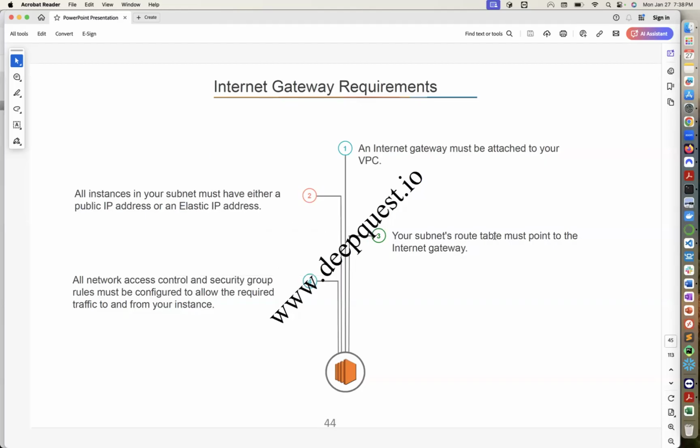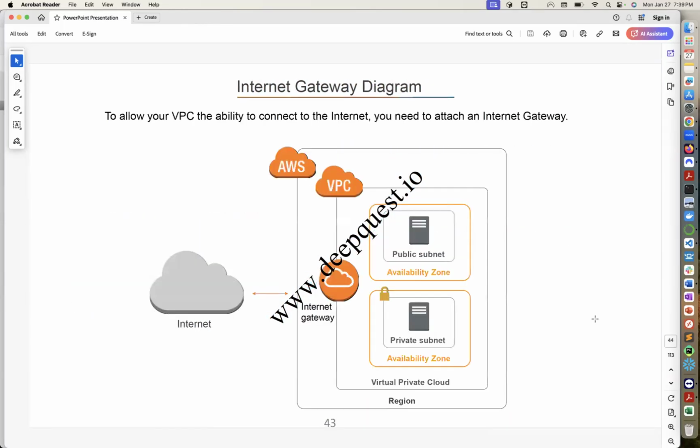Your subnet's route table must point to the internet gateway. So that I was talking about here. I was saying it here. To make this a public subnet, when you attach an internet gateway to that VPC, the route table for this subnet must point to here. That's how you associate this. It's called subnet association. Whenever you take the internet gateway and you associate the internet gateway with the public subnet, it makes this subnet a public subnet.